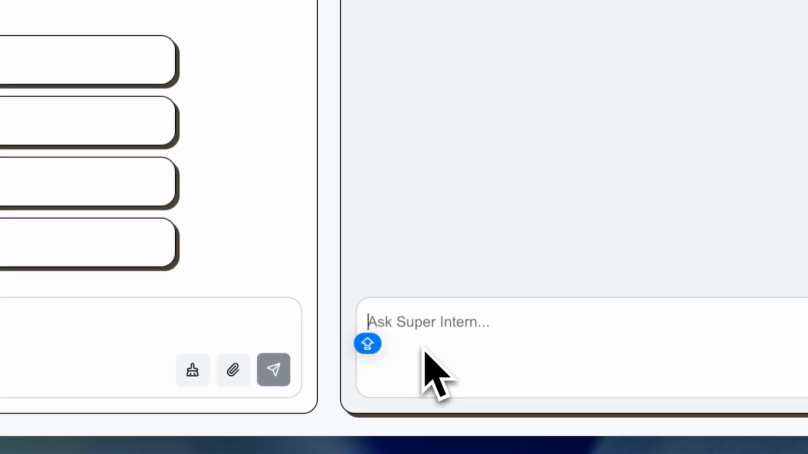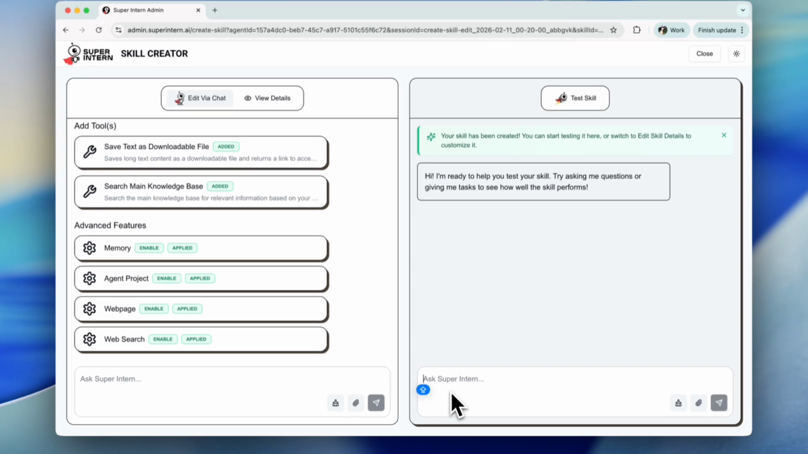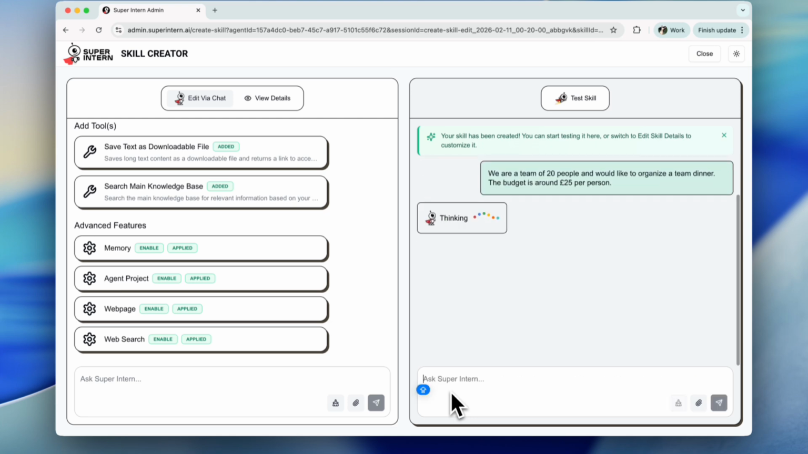So we can test it here straight away. So for example, this is a real quote actually, from a customer. So usually a customer will reach out with something like, we are a team of 20 people and would like to organize a team dinner. The budget, yes, they need to share their budget, is around, let's say, 25 pounds per person. And let's just give it a go.